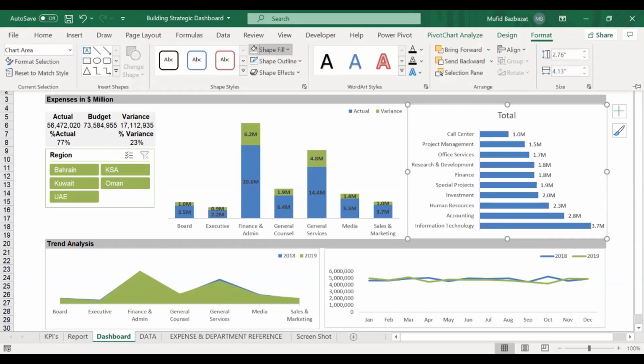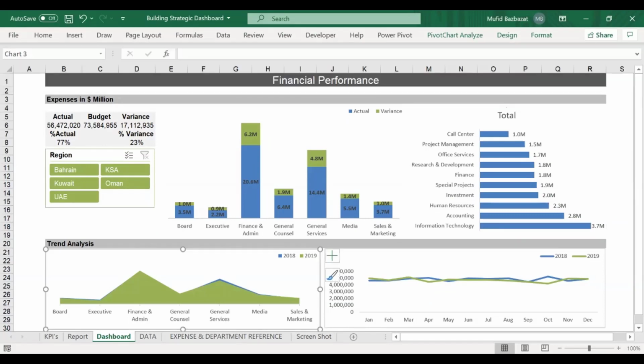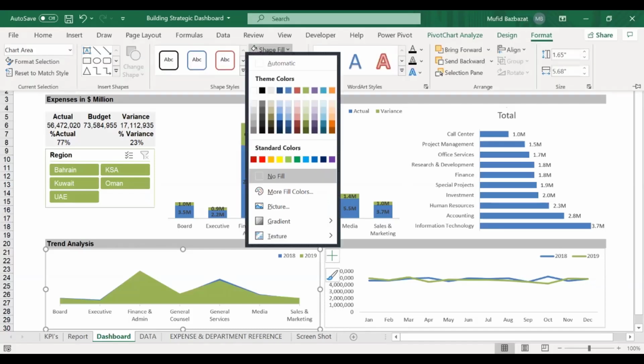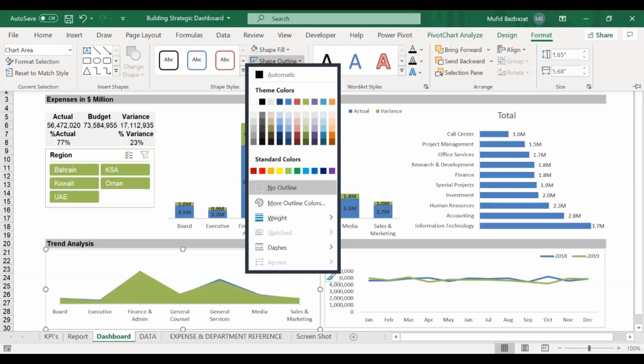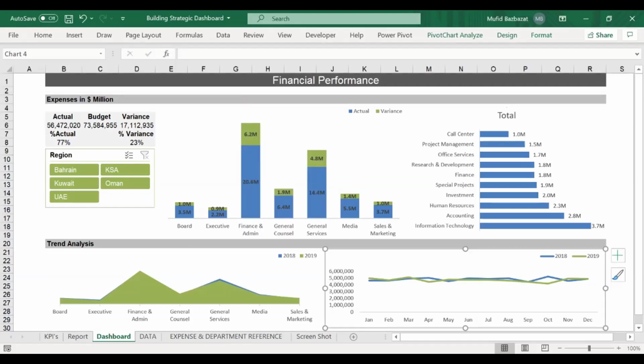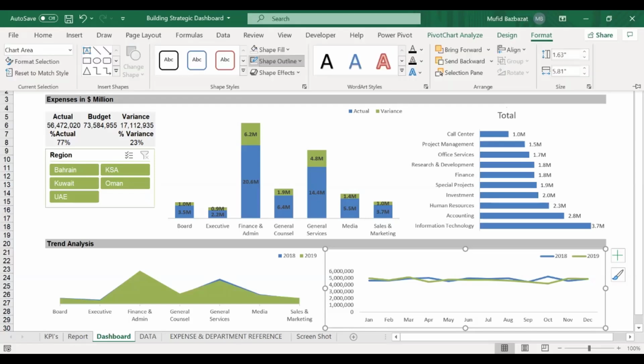And you can do the same for the third one. So you select no outlines and no fills. And you can do it for the last one by clicking on the format with no outlines and no fill. And there you go. So you have your charts without borders around them.